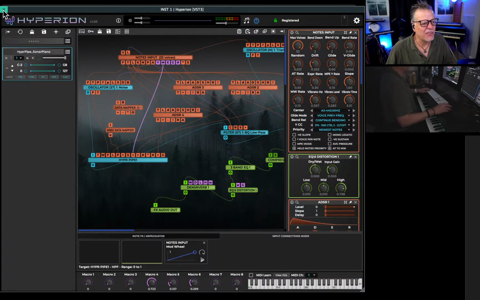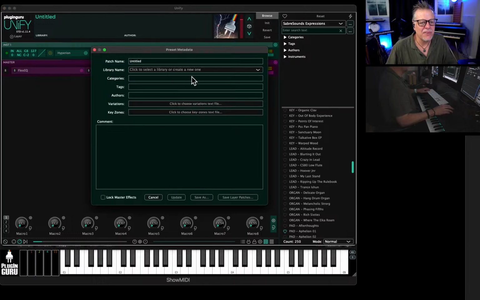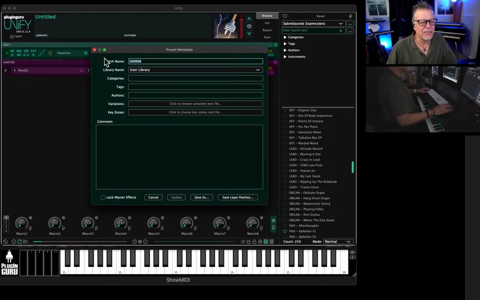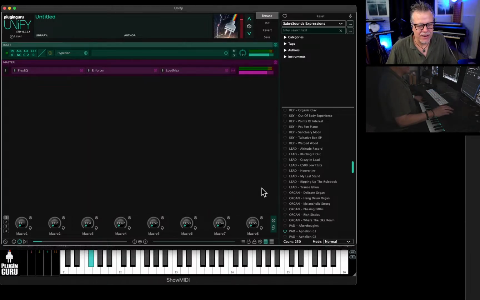I'm going to save that so we can... I'm going to go save to the user library, and I'm going to call this pan with teeth. And let's say wind, and just save it because that's fun.